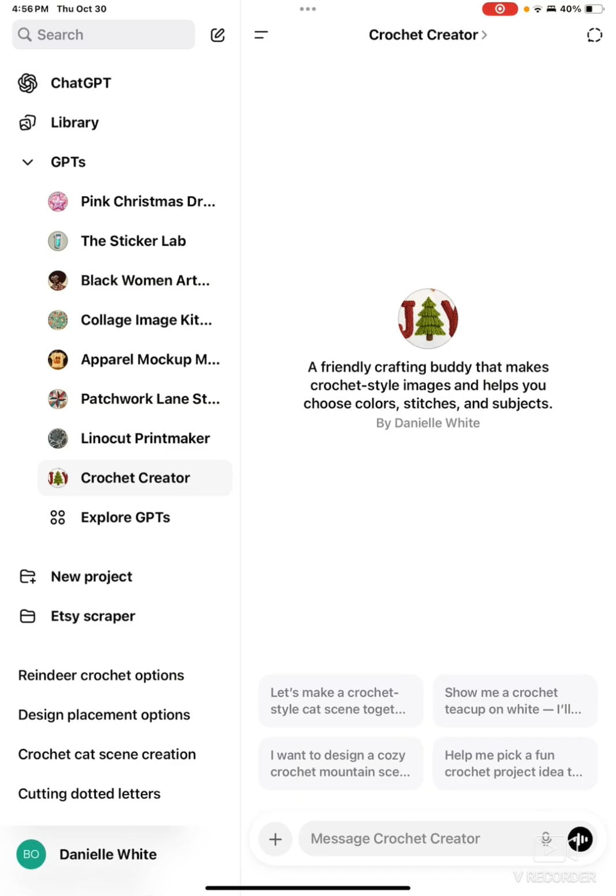Okay, so it has little sample suggestions here. One says, help me pick a fun crochet project idea. I want to design a cozy crochet mountain scene. Show me a crochet teacup on white. And a crochet style cat scene.